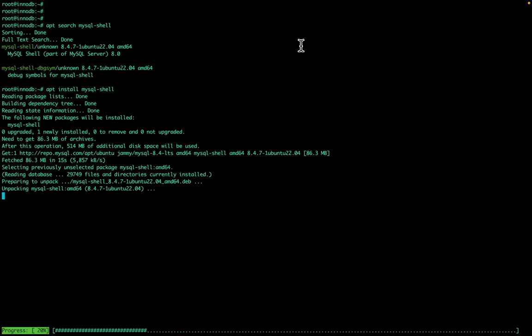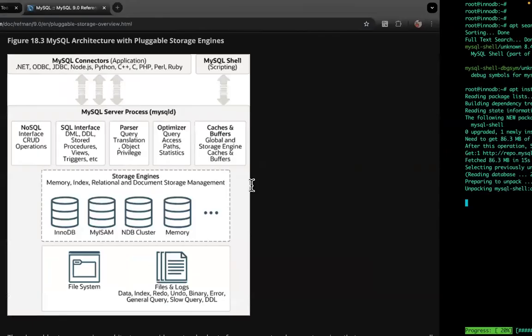I'm audible, right? Yes, sir. You are audible. I lost the power, so just checking the connection is there or not. Okay, fine. So yeah, let it install.